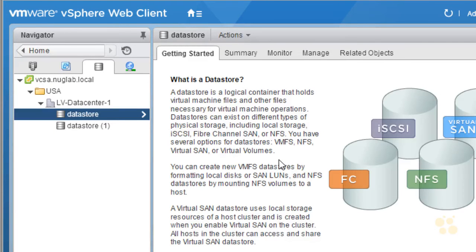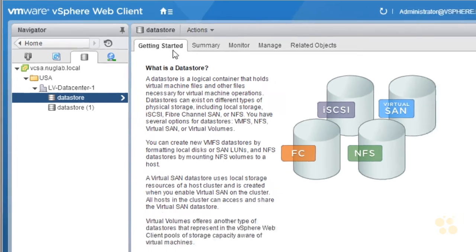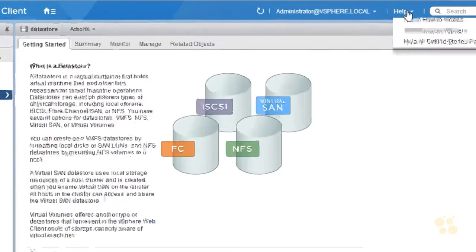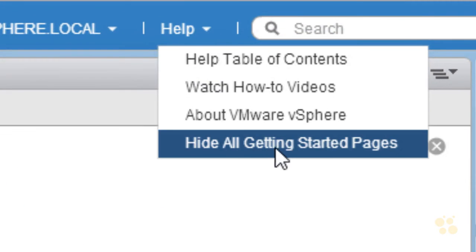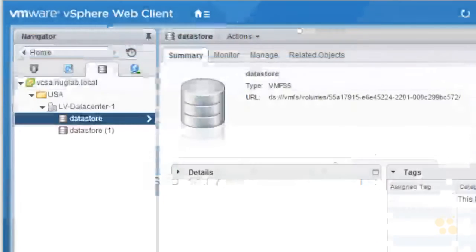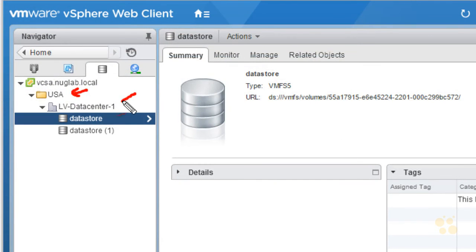And by default in the vSphere web client, it has getting started tabs for most of the elements here inside of the vSphere web client. If we want to disable those, we simply go up here under help and then simply say please hide all the getting started pages. And that will remove those if you don't want to see them anymore. So here under the USA folder in the data center called LV Data Center-1, I've got two data stores. One is called Data Store, the other is called Data Store with a 1 in parentheses.